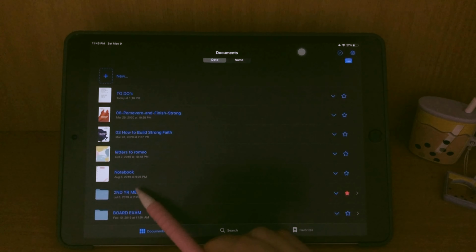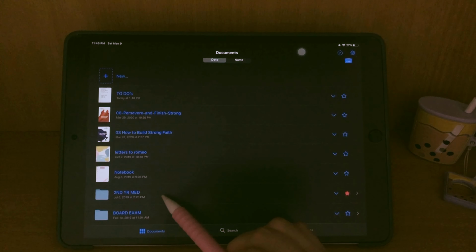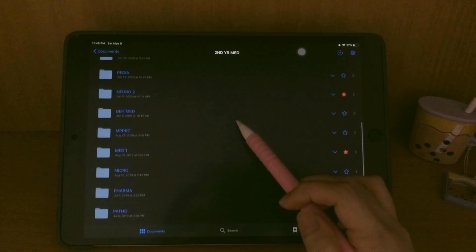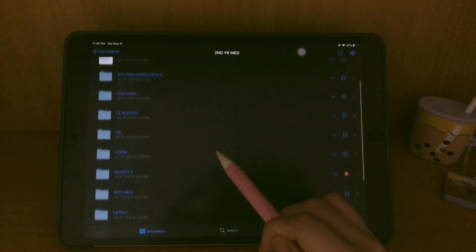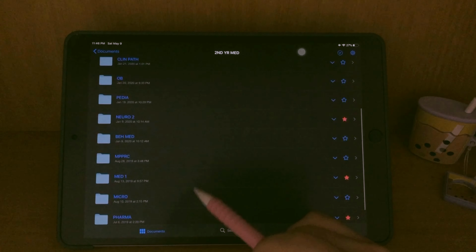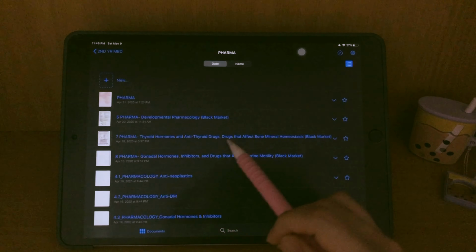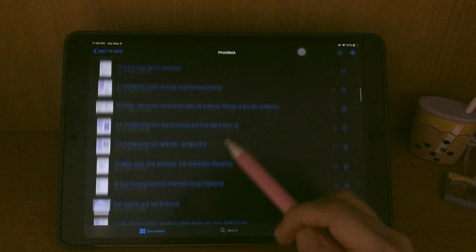So for example, I have here a folder that I use because I'm already in second year med. This contains all of my subjects for the second sem. Then I just want to organize it by folder. So for example, here in Pharma, I have everything already.